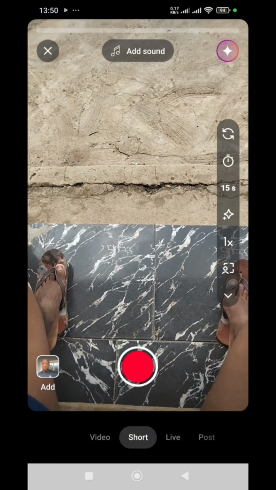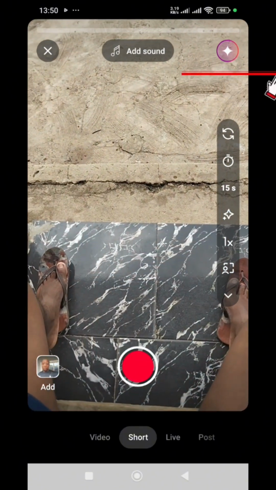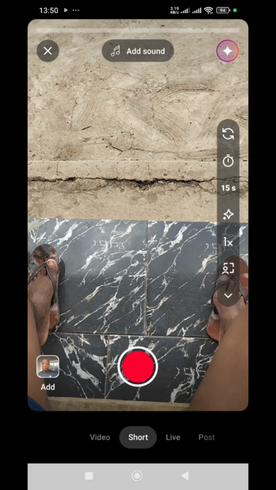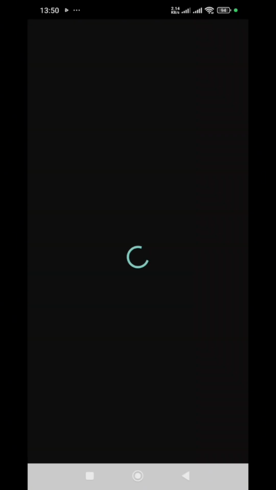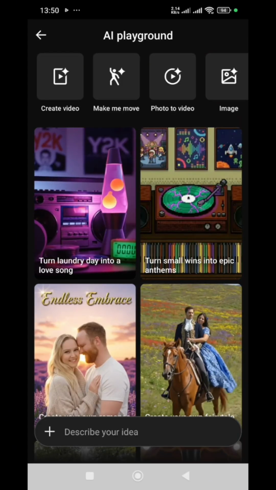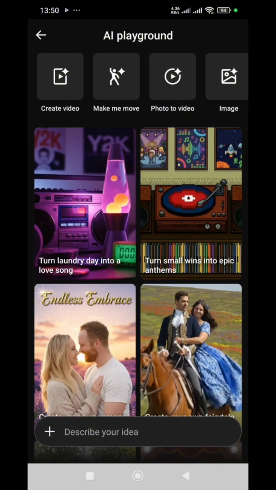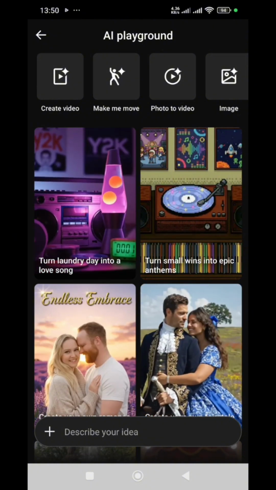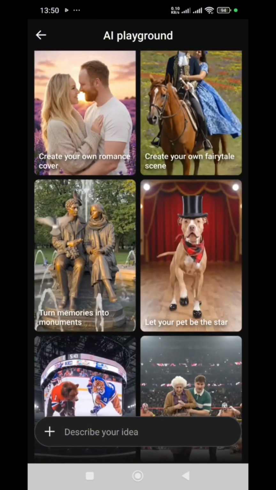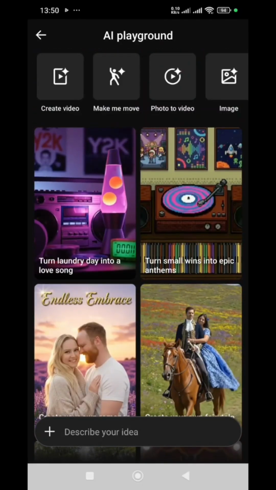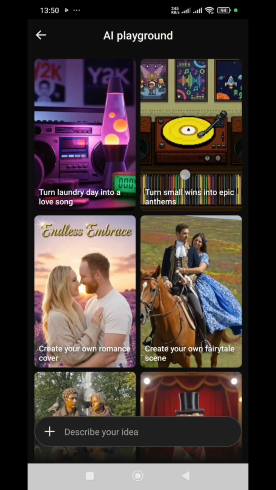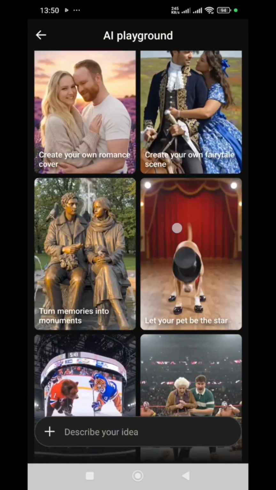Like I said, this is the Gemini icon at the top, and we'll tap the icon, and automatically a new platform opens. As you can see, it says AI Playground, which simply means you can do a lot of things right here. There are many AI tools here. Looking below, you see videos that people have created, and once you tap on one, you will see the prompt they used in creating such a video.